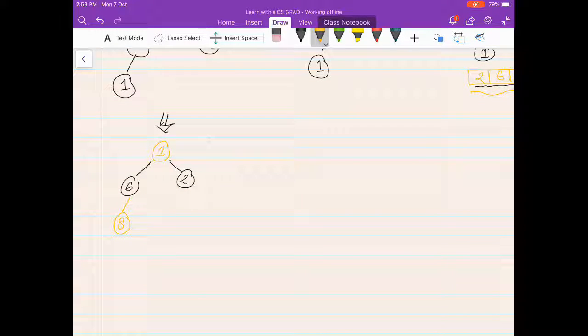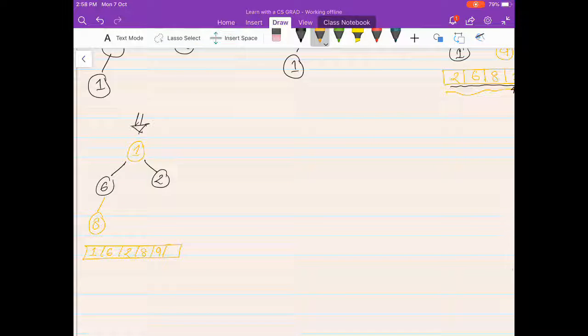So what would the array look like now? So first 1, then 6, then 2, then 8. We had 9 and 11 before. So we have 8, 9 and 11 in a sorted position. Then we just discard 8. So we would only have 1, 6 and 2.